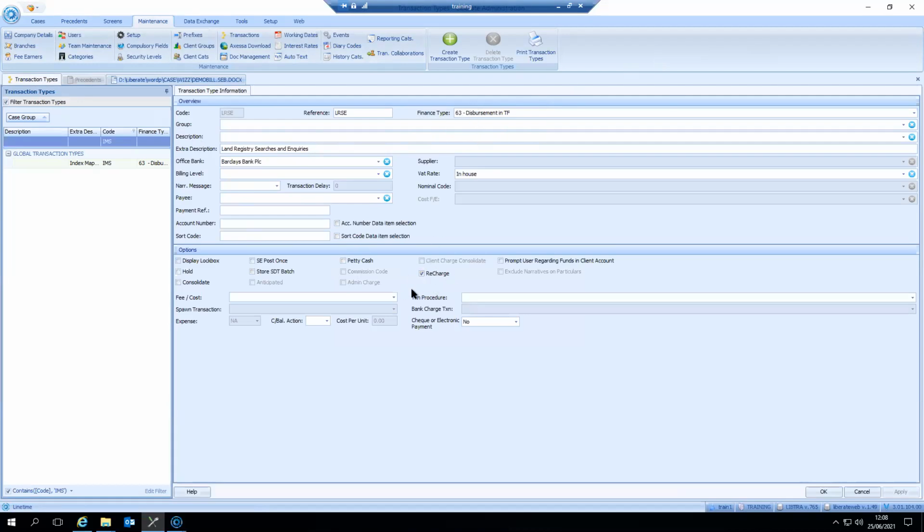And you'll notice when you get an upgrade, when you're on version 201, that you have this extra tick button, which is recharge again. It just means that whenever anyone requests this transaction for land registries, searches, and inquiries, the system knows to flag this as a cost transaction. So disbursement, fine. But when it comes to billing, put it underneath the cost section rather than listing it within the disbursements.